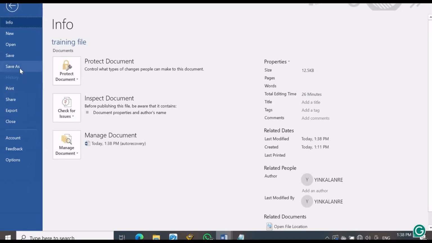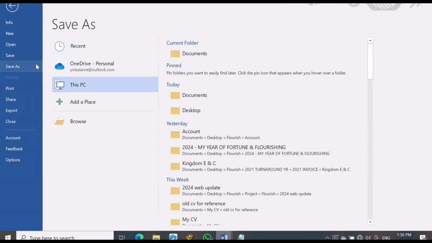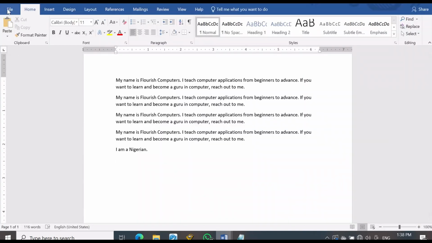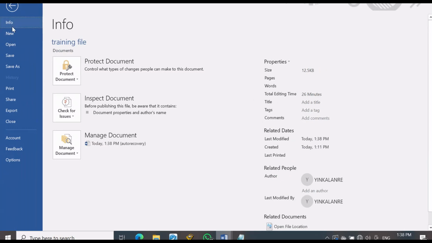What about save as? Save as has to do with saving the document with another name or to another location. Remember, the last document was saved in Documents. This time around, I want to save it to the desktop. How do I go about it? Without changing the name or with changing the name? In that case, I cannot do that with save. I have to use save as.